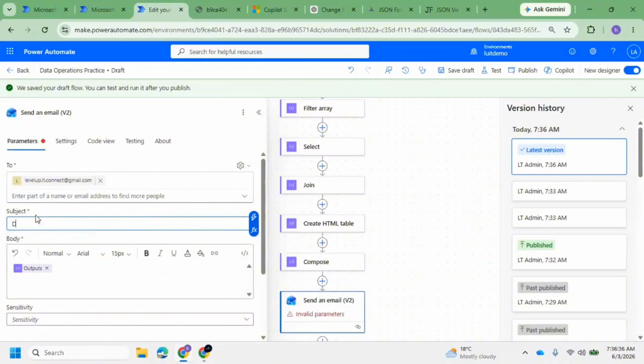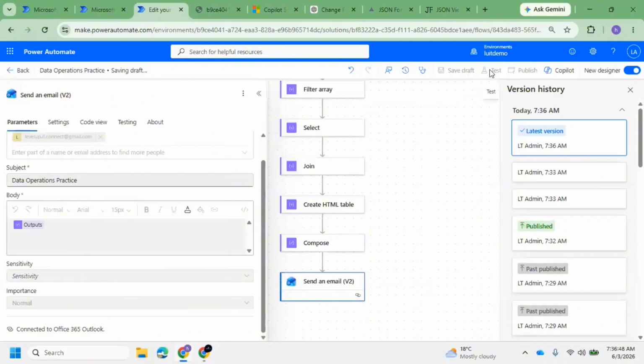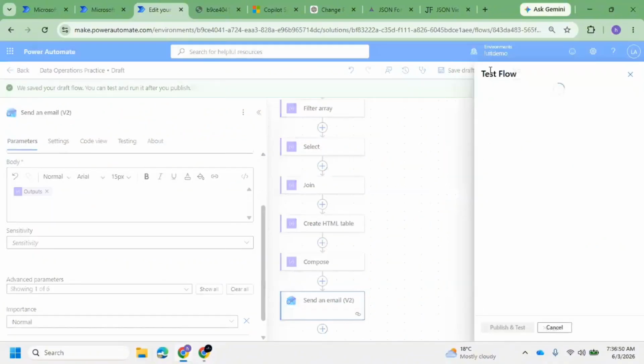Data operation searching. Okay, I'm just using the connection. We have the connection. Now testing. So what will happen when I'm using it like this? I'm expecting to send a table, in table format, in the email.